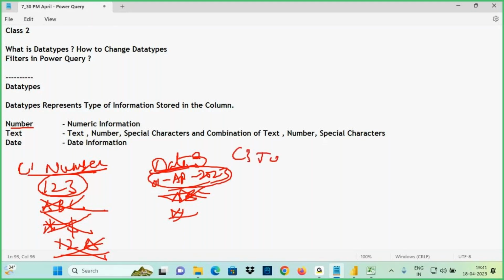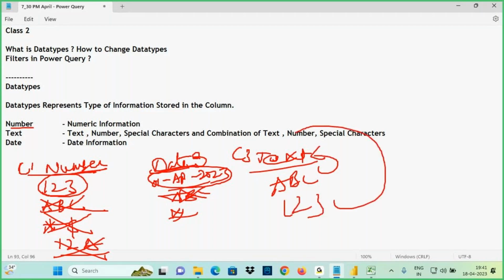What is the third type of column? Let's say there is column 3. The data type is what? Text. Can I enter ABC under that column? Yes, it will support. Can I enter 1 to 3 under that column? Yes, a text column even supports numbers also. Can I enter special characters? Yes, it can even support special characters. Can I enter a combination like A1 star? Yes, it will even allow the combination of the data. Right?